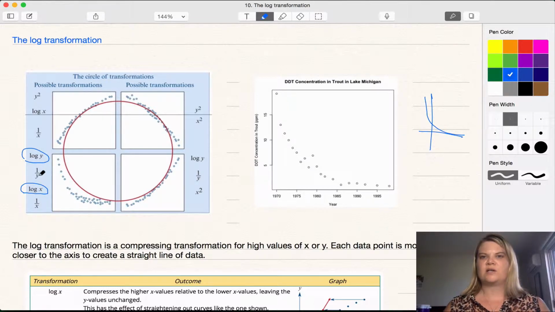When it's a fraction, it's called a reciprocal. But the topic of this video is on log transformations, so we're going to use one of the log transformations. Other log transformations are here and here in the circle of transformations. There are none on this quadrant here.